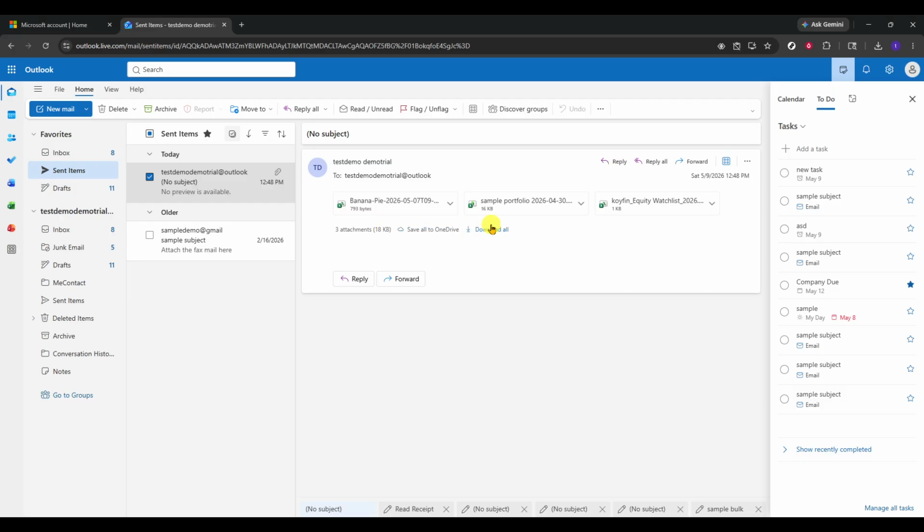That's all there is to it. By opening the conversation from your inbox or sent items and using the consolidated attachment strip, you can review every file shared across the email chain in one organized place, saving time and reducing the need to hunt through individual messages.